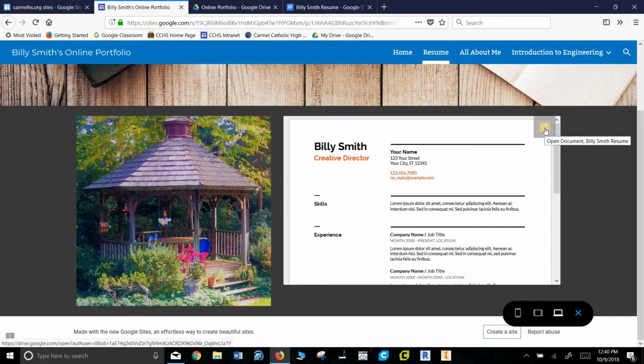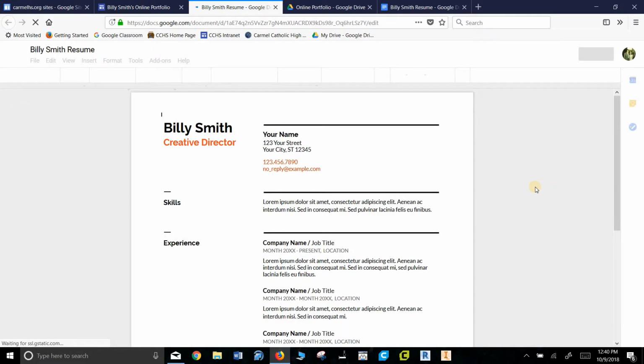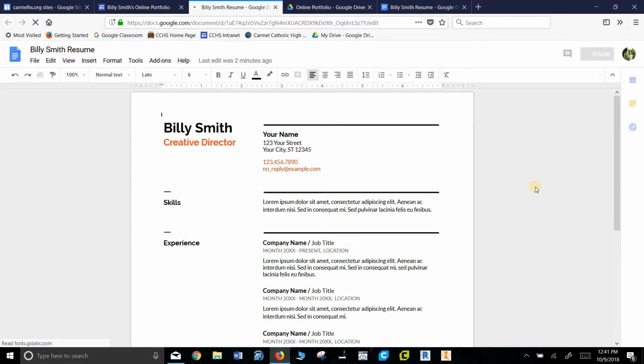Well, if you were looking at this website, you click here and it pops up. I cannot over-recommend using this so that when you need to update your resume, you just update it, and anywhere you've saved it as a Google Doc, it automatically updates there. I can't overstate how important that is.